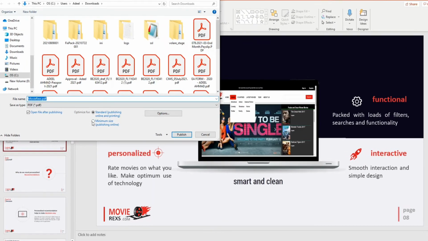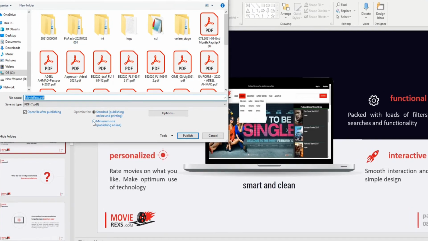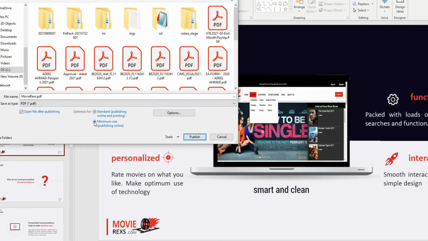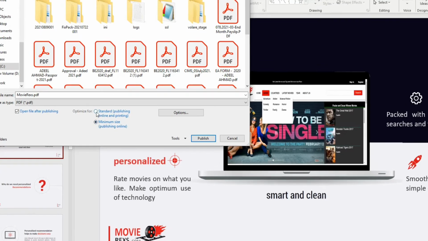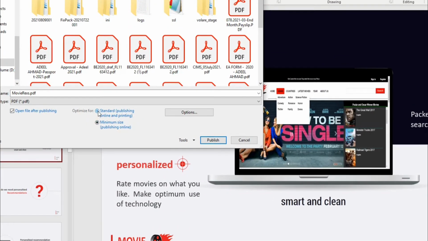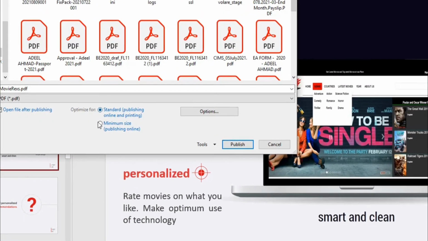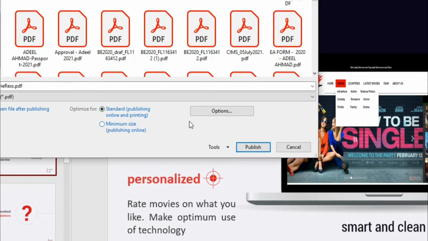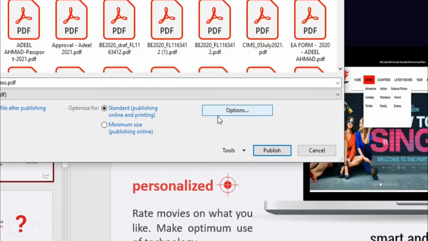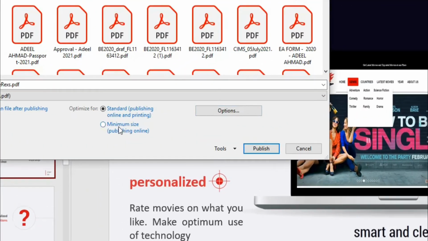You can see we have the optimization option before we save this file. Standard option will be bigger in size, but it will keep the pixels as they are, so quality is not compromised. You can also minimize the size, but the quality will be low in this option. We have another Options button on the right.